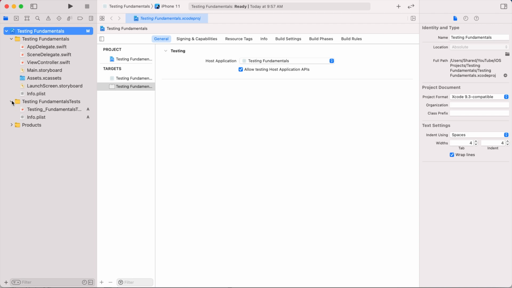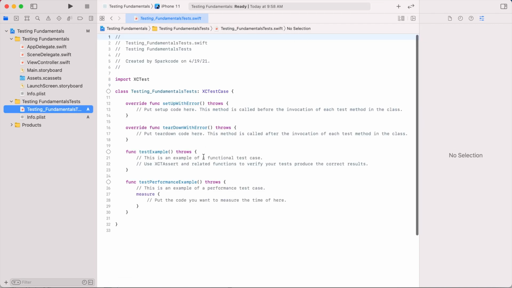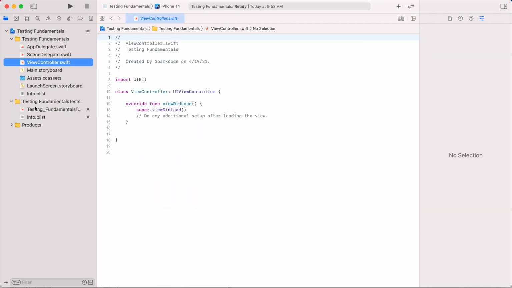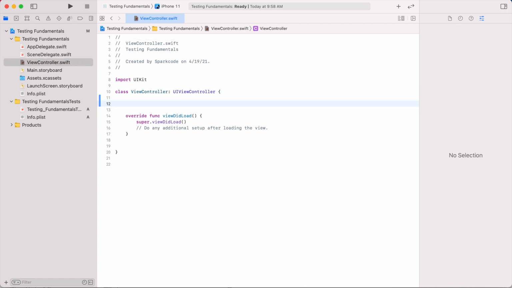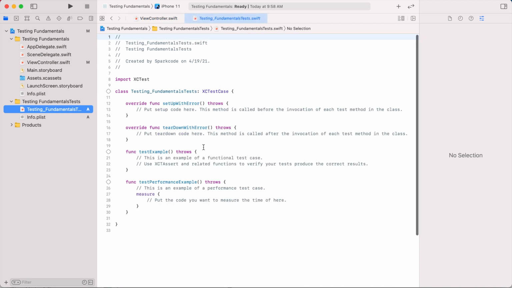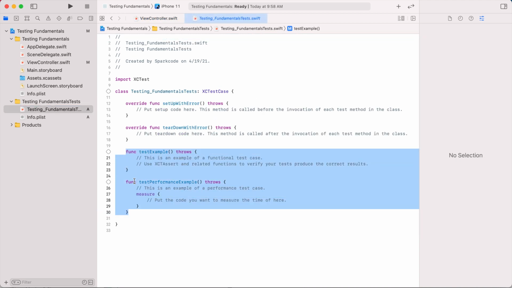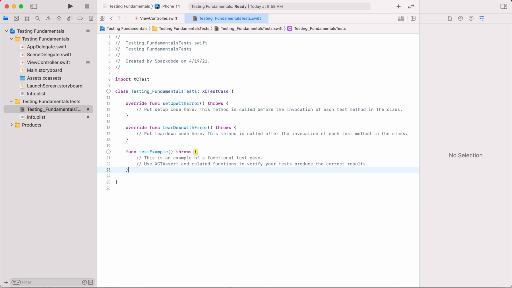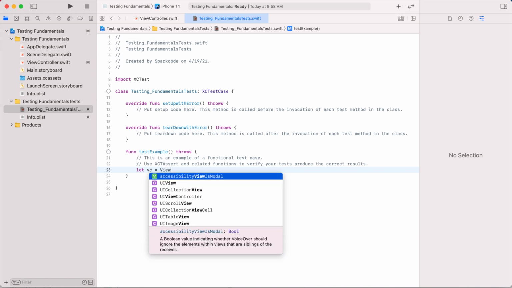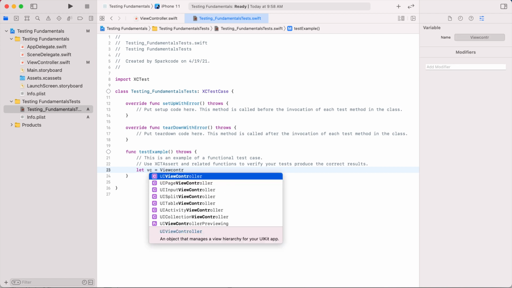So right now, if we go to our tests and we try to access, let's say the view controller, we want to run some tests on here for some reason. I'll just add a random variable, just so we could get access to it. So in here, we'll use this test example function. And when we try to get that view controller, we're going to see that we don't have access to it.